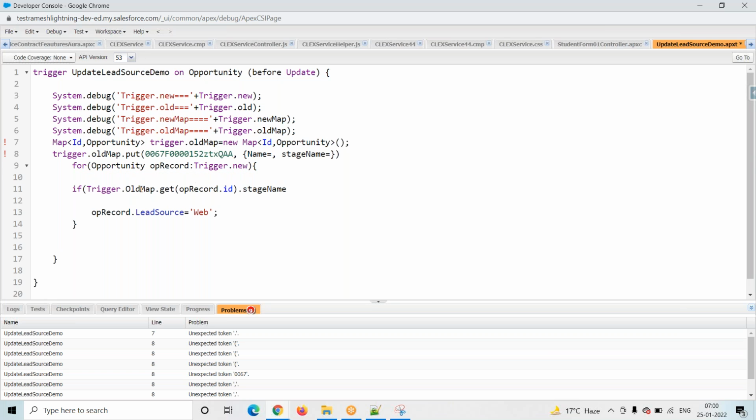See here, Trigger.oldMap. Why are we going with Trigger.oldMap? We need the old value of the stage name field. Why do we need it? Whenever the user is trying to change the stage name, only at that time should my trigger fire. So for that purpose, we need the old value and the new value. We will compare both values. If the old value does not equal the new value, that means the user is trying to change that particular field.